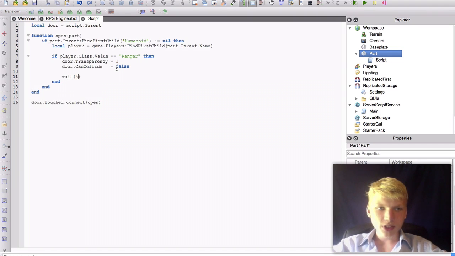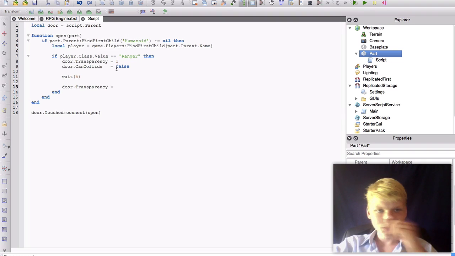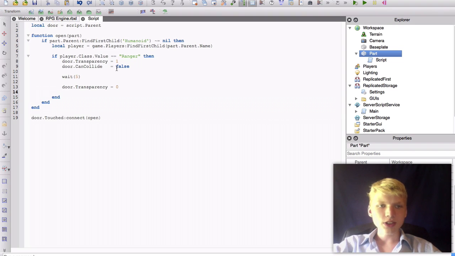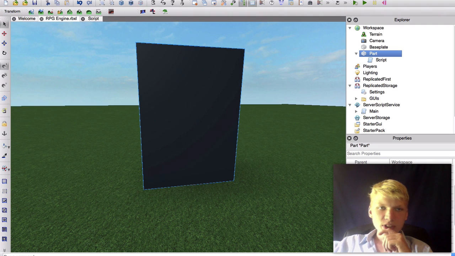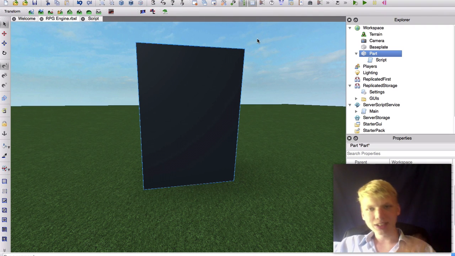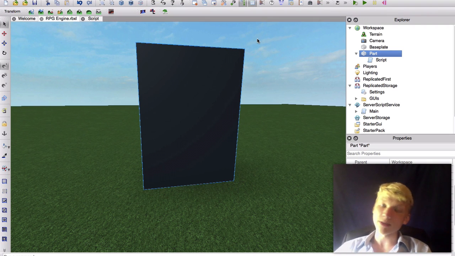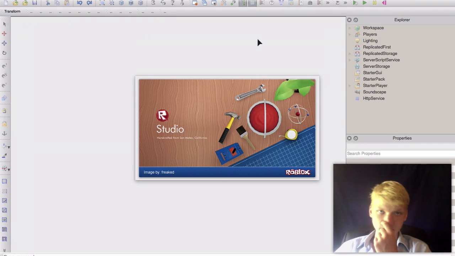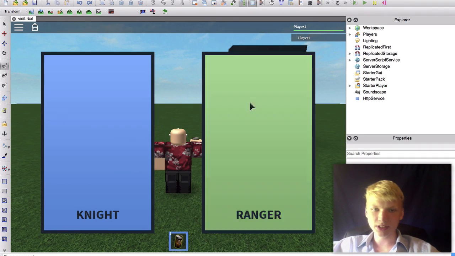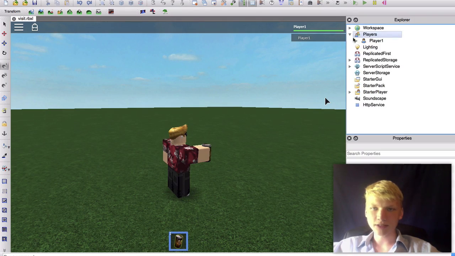We'll wait 5 seconds. Then door.Transparency equals 0. That way it turns back completely visible. And CanCollide is true. That way nothing can go through it. It should be as easy as that to see whether or not a player is a certain class, which means any weapons you want to restrict to only certain classes should be easily solved like that.